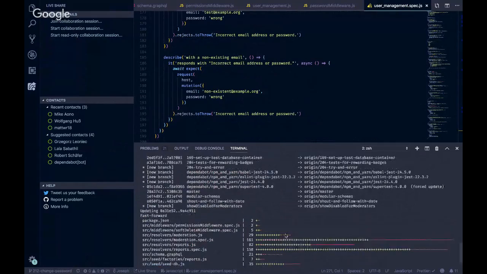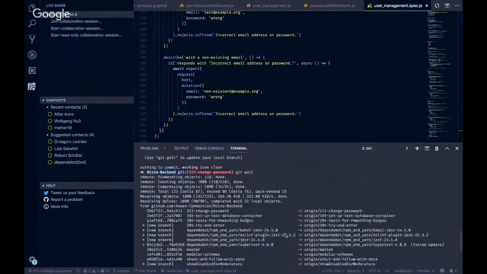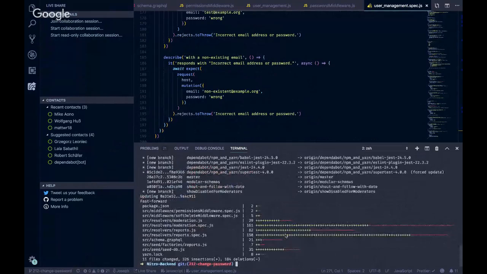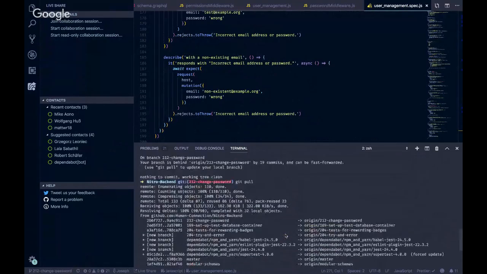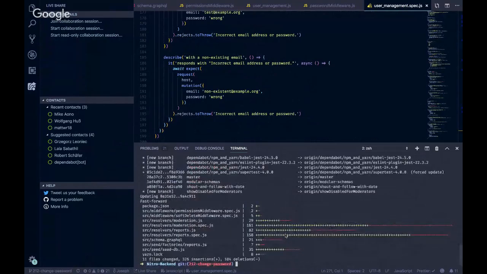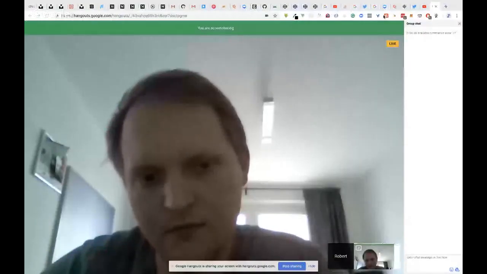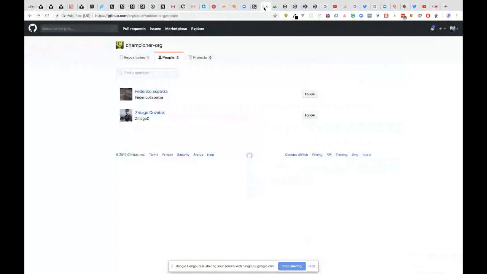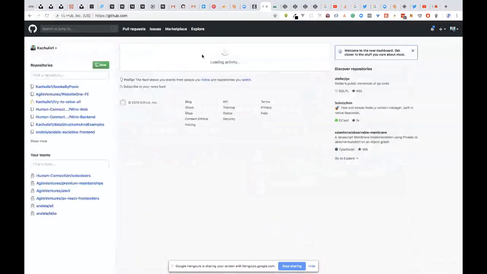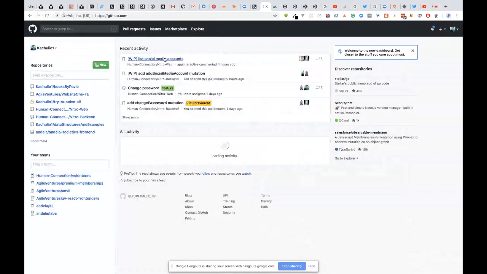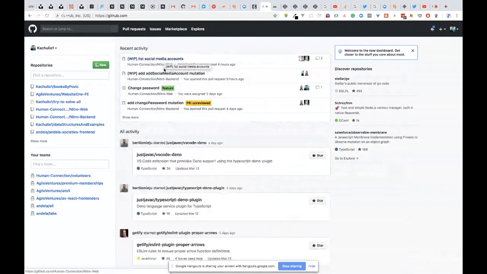Wait, how come my branch is okay? Someone merged the master. Oh, okay. I had asked a question on GitHub in my pull request. I don't know if it's here somewhere. I changed. Is it this? Yeah, I think it's in the mutation.